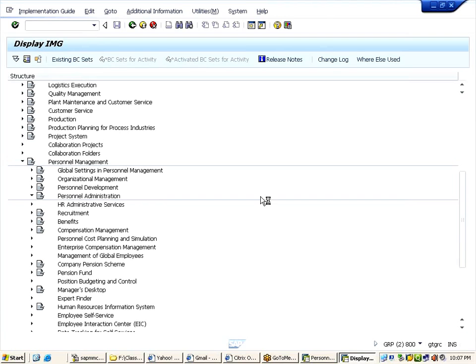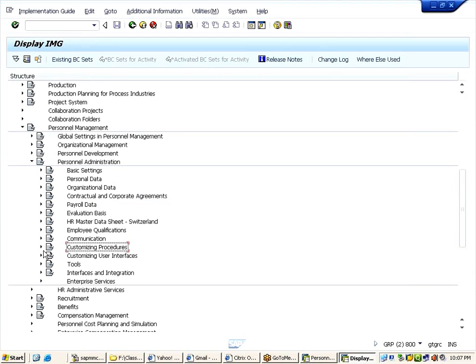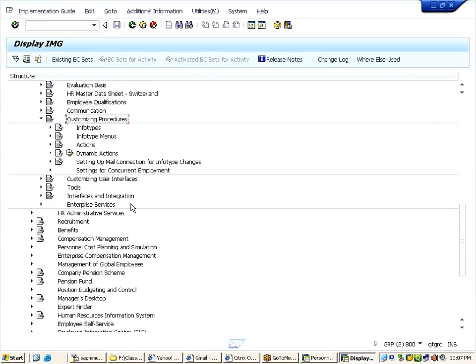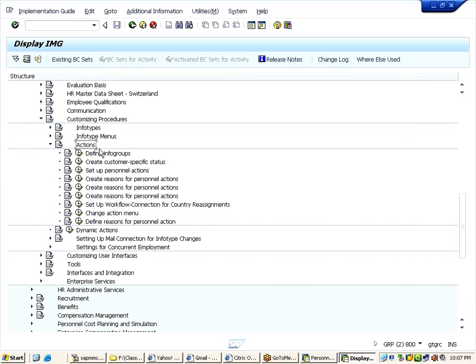Then to customizing procedures, under that to actions. And as we learned yesterday, first we need to create info groups. And now we need to go to define info groups. Okay, this is the part you need to remember. That's why I asked you to make a note. Now I am going to define info groups.